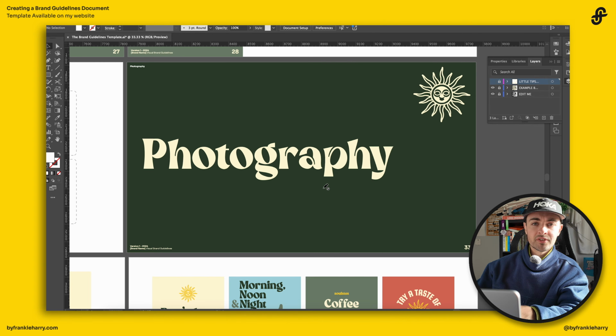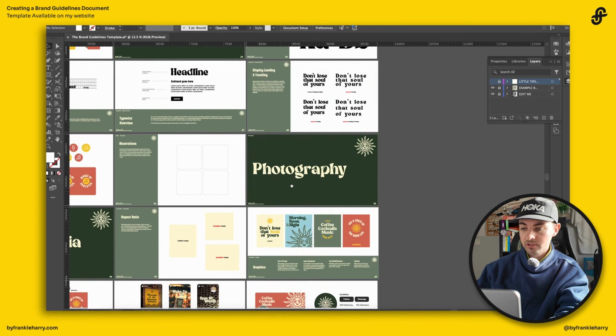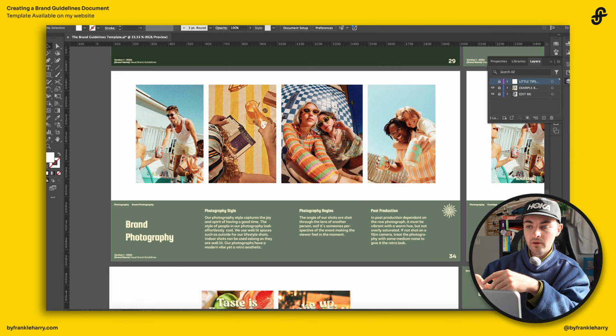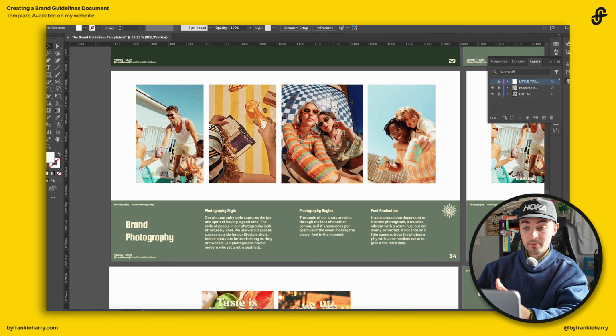And then we want to go into photography, which often can be overlooked. So you can see here, I've included 4 photos of the typical imagery we want to use for this brand, for social medias and things like that. And I've just outlined the photography style, which captures the joy and spirit of having a good time. The style of people in our photography look effortlessly cool. We use well-lit spaces such as outside for our lifestyle shots. Indoor shots can be used as long as they are well lit. Our photographs have a modern vibe yet a retro aesthetic.